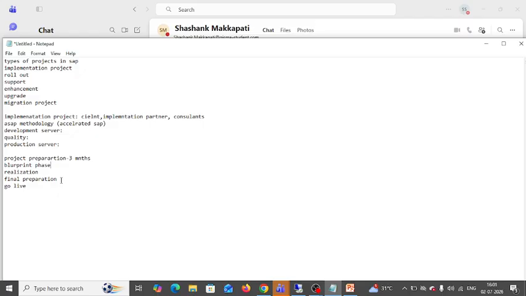Actually, in these phases, a sign off is required. The blueprint phase sign off is required, and the realization phase also requires sign off. Without sign off, without approvals, it will not move to the next phase. This phase will take 3 to 6 months, because this is the crucial step to gather the requirements.